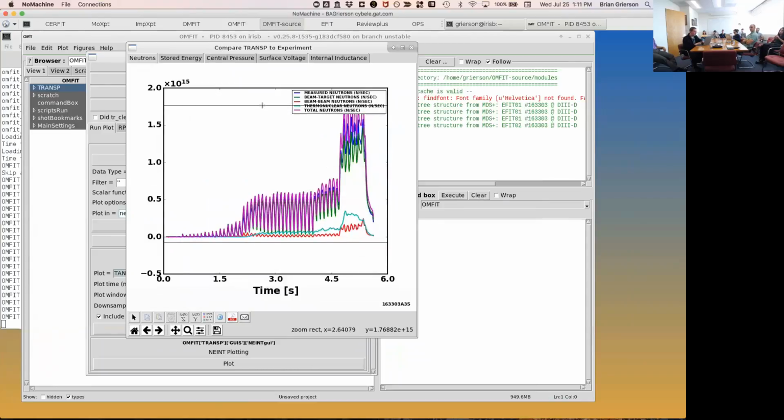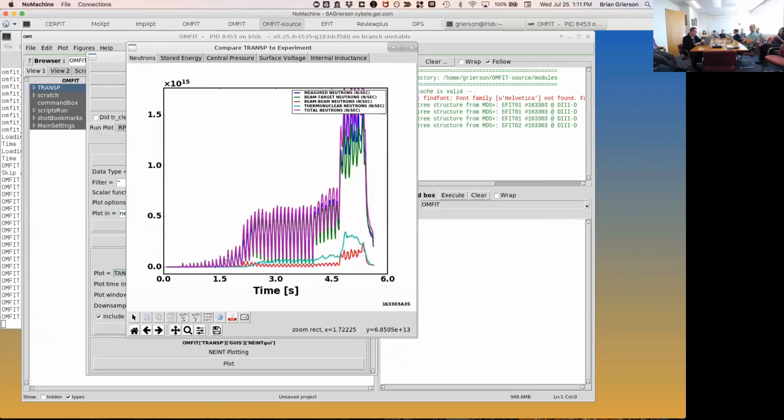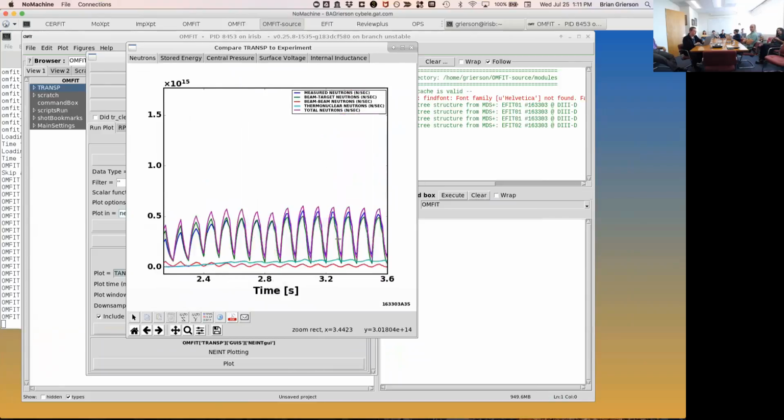For this example, we're showing the measured neutron rate in blue, and the total neutron rate from TRANSP here in purple. You can see it's low early on, and then it picks up as the beam power increases. The beams are all modulated, and you can see here how these things are modulated in time. You can see that the neutron rate reasonably well captures the experimental neutron rate. Here you're comparing purple and blue.